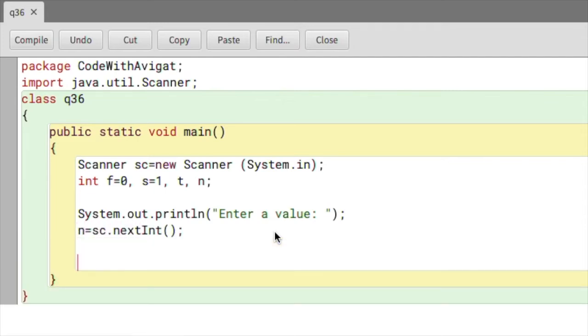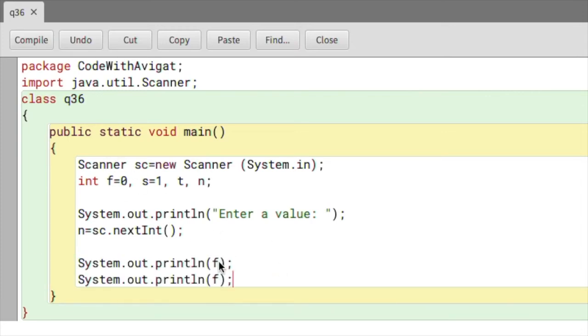Now before I start with my for loop, I will just display the first two terms. So we already know the values of the first two terms, which is 0 and 1. So I'll simply say System.out.println. Here I'll display the value of f. So f, I'll just copy this, paste it down here, System.out.println, and here I'll print out s. So the first two terms have already been displayed, so 0 and 1 are already there.